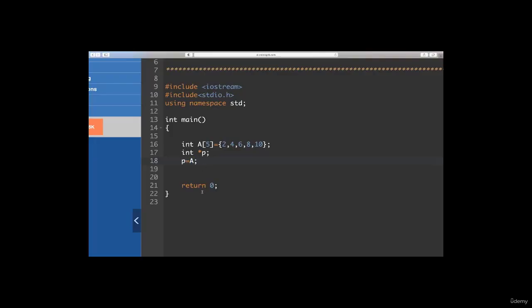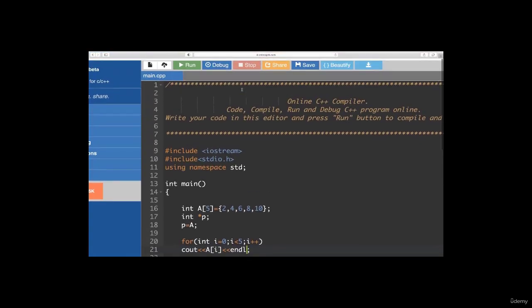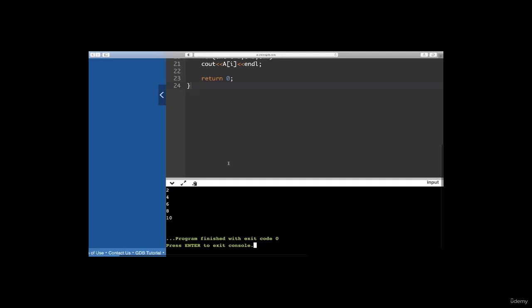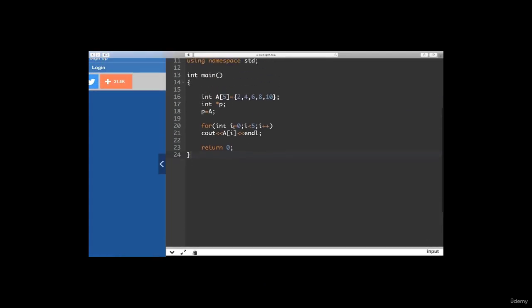So just take A. Then, can I access all these elements using pointer? Yes, you can access all these elements using a pointer to an array. So I will print all the elements using a for loop, for i assign 0, i is less than 5, i plus plus. Then using cout, I will print all the values A of i, and also I will give endl so that they appear in a new line. So let us see the output. Yeah, here we got the values 2, 4, 6, 8, 10. I have printed all the values using A.